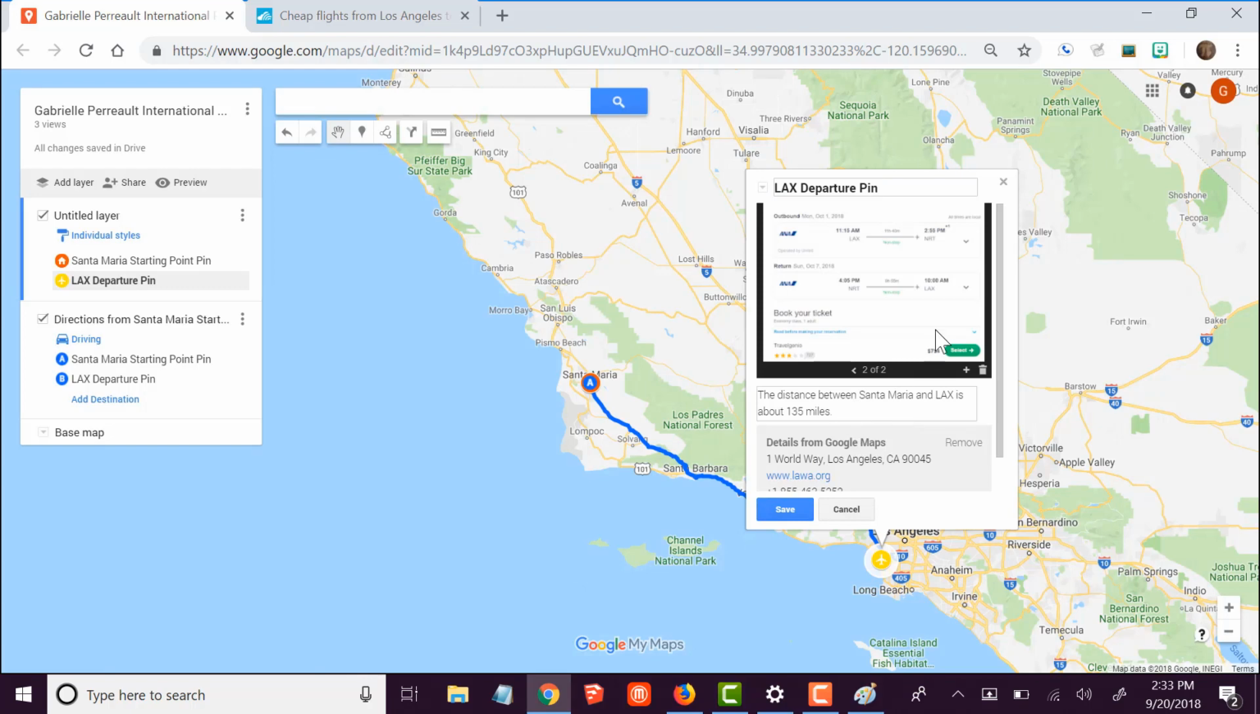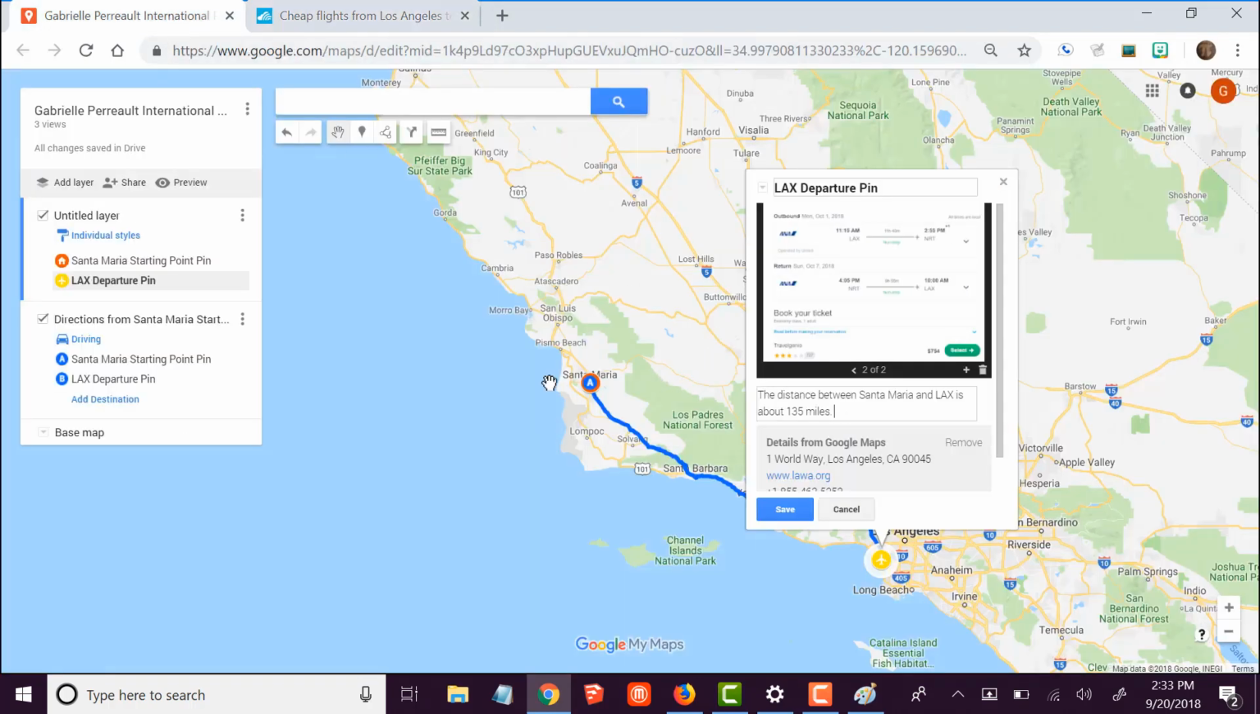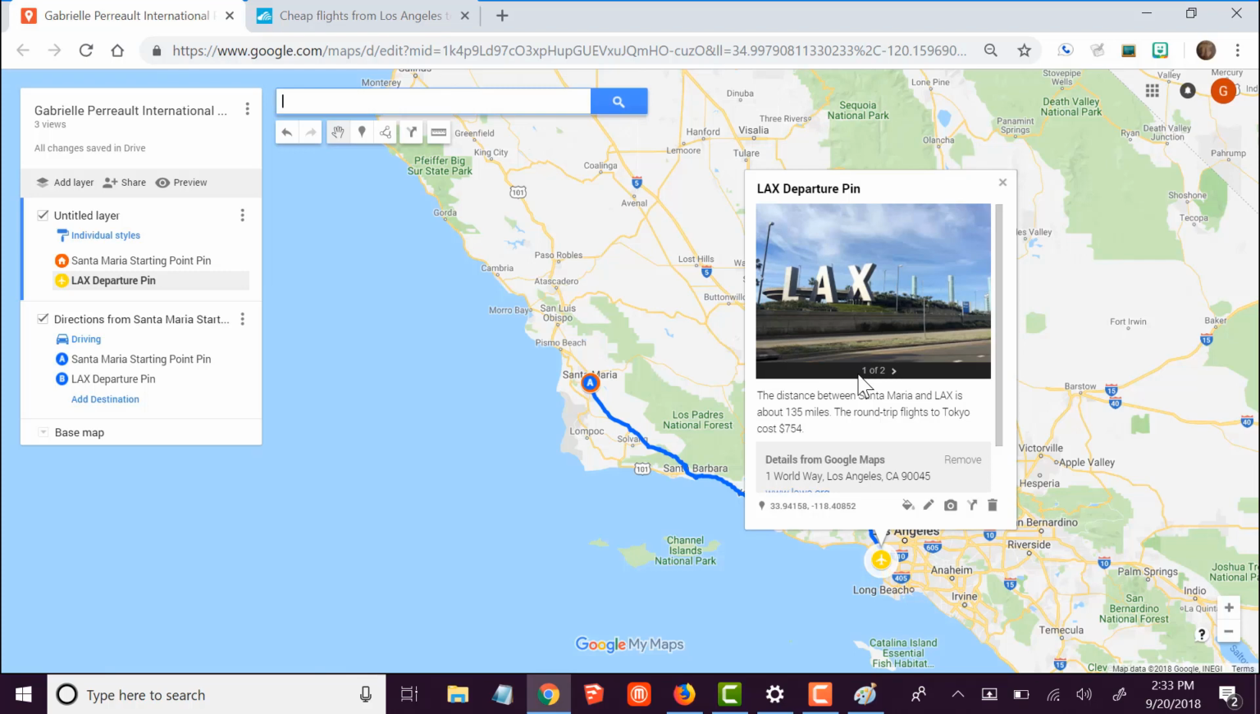And we're just going to put down the total round trip price for our flights, which is $754. So I'm going to add a sentence that says the round trip flights to Tokyo cost $754. Save. And you've finished with your LAX departure pin.